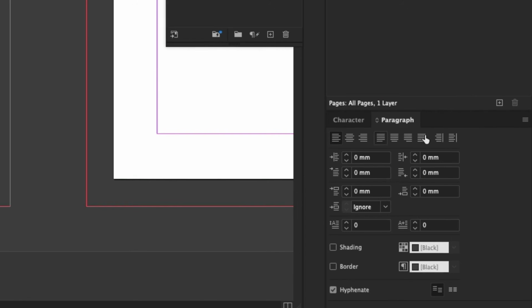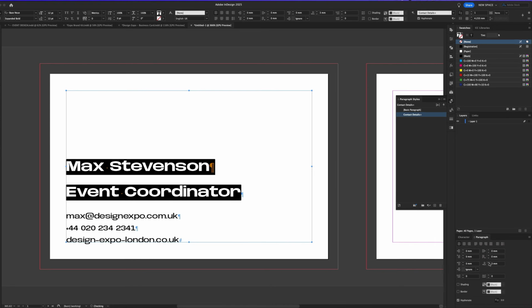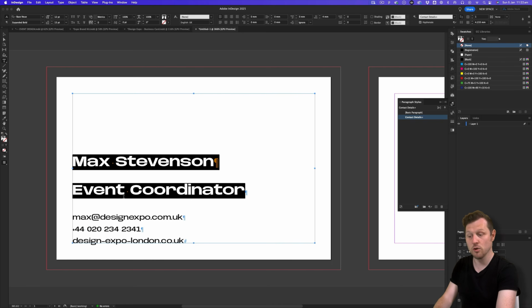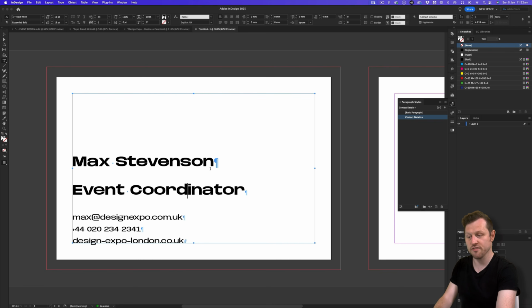Now what you'll notice is that by doing that, not only will we push the space below the job title, but we will also push this space above, between the name and the job title. This is because we have a paragraph break at the end of the name. And if we look closely, we can see the paragraph return icon at the end of the first line. So right now, it's treating them both as separate paragraphs and putting the line space in between them both, which is perfectly normal.